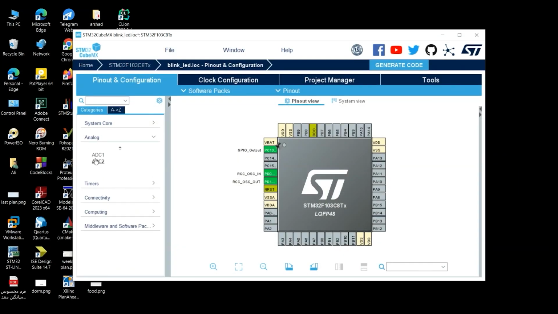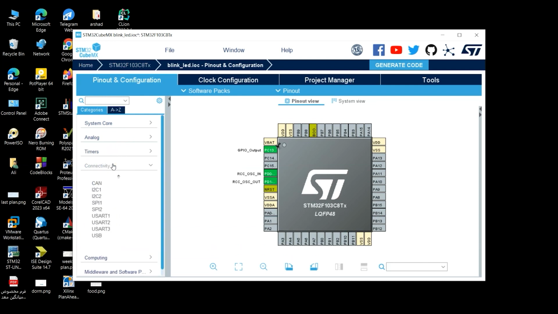And that's it. Analog, we have ADCs, analog to digital converters. An example for their usage is sensors. When sensors gather information from the environment, it is analog, for example 5 volt, 3.3 volt. And this voltage needs to be converted to digital numbers. So they do this for the microcontroller. Timers and connectivities will be discussed in future videos.